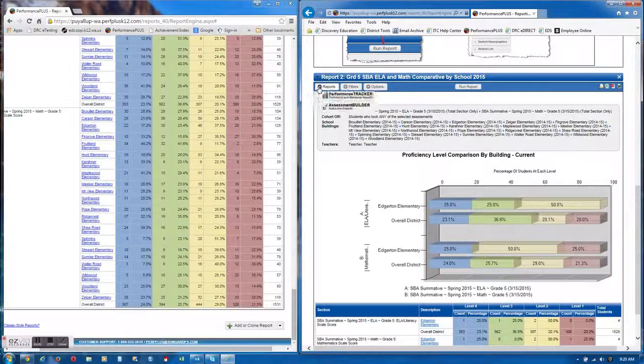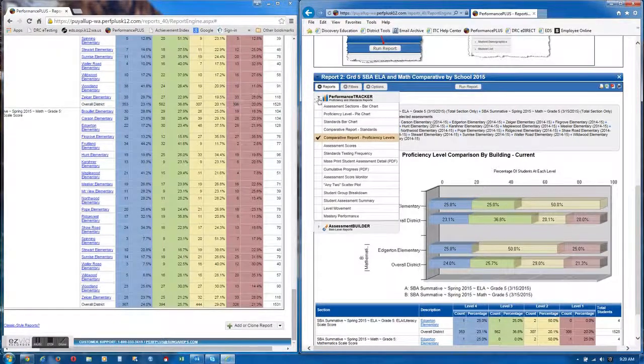I want to take this report though, and I want to change it because I want to see just the scores. And you could select other reports, but I'm going to select the assessment scores for now.